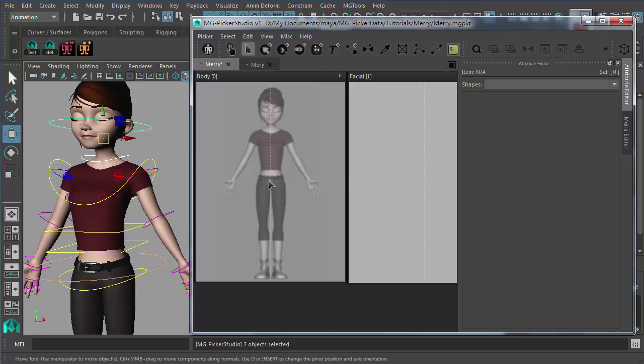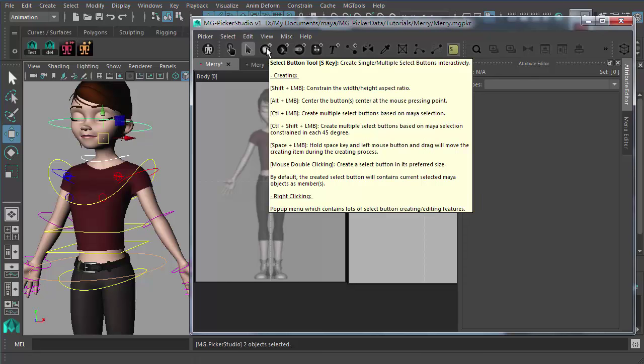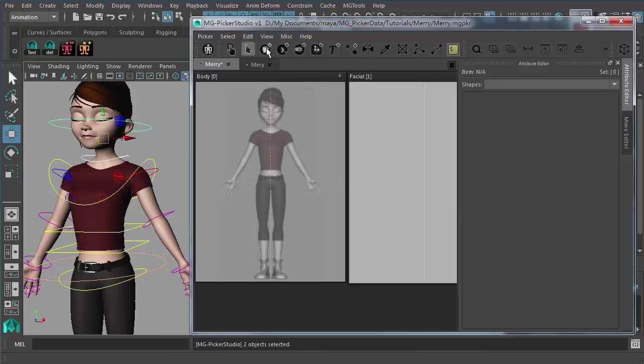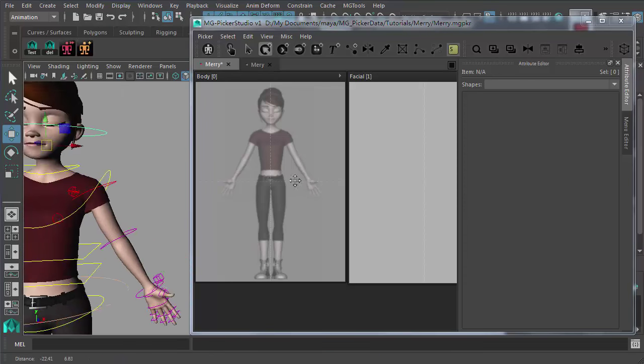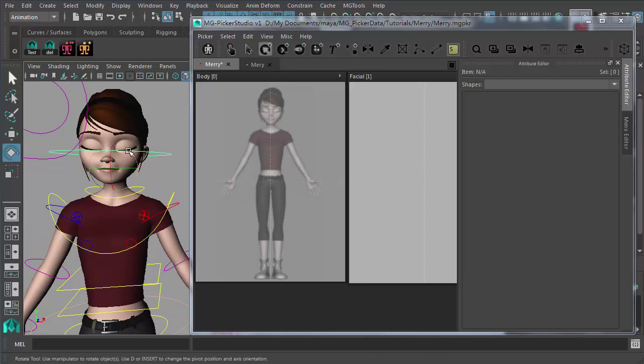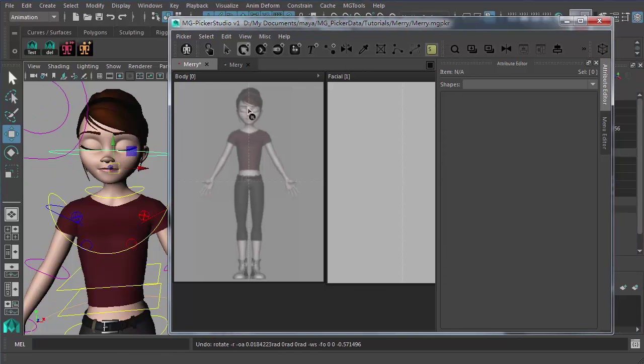If you want to create a select button, there are a lot of ways to do that in MG-PickerStudio. Basically, you need to switch to the select button tool, which is the hotkey S. If you select one node, say we want to create the picker select button for this head controls, with this node selected, we use the select button tool, click on this panel area and drag. In this way, you create a select button interactively.